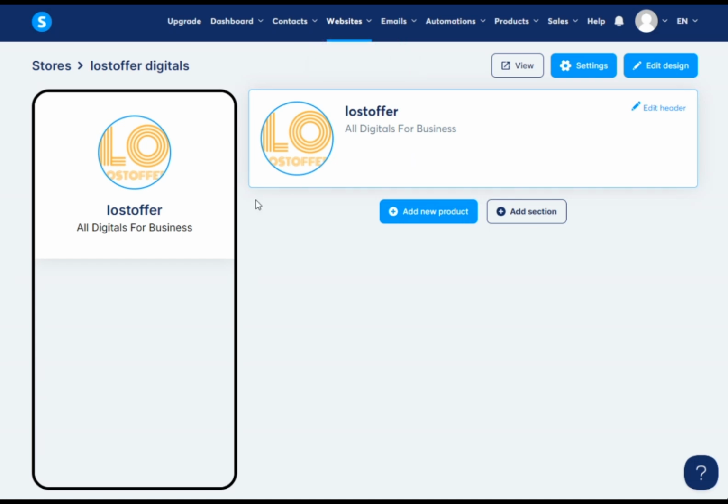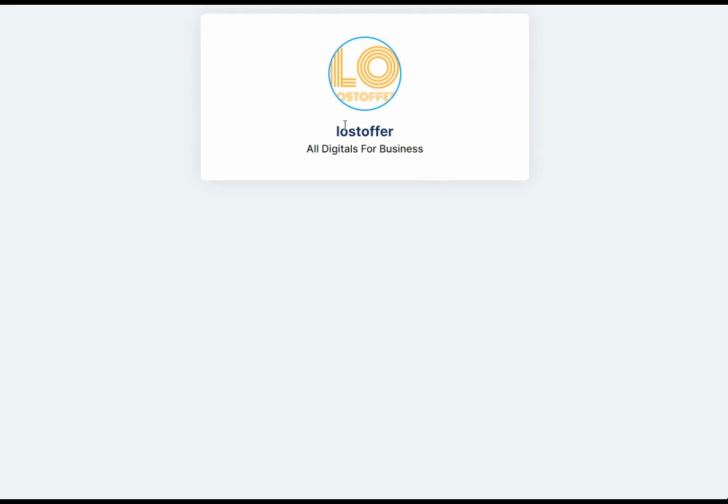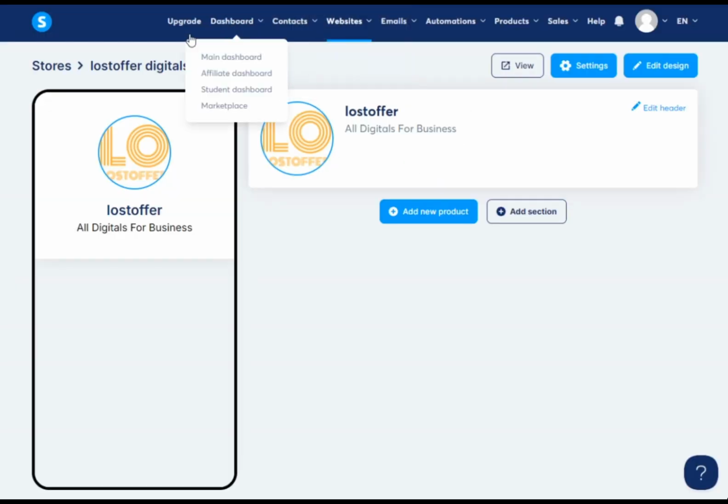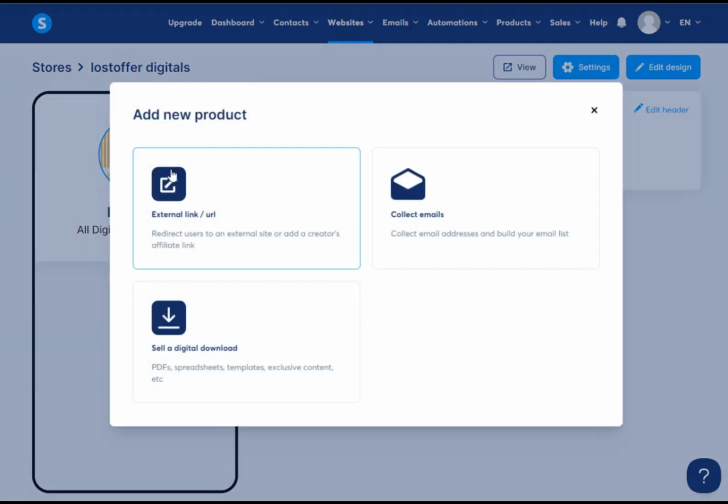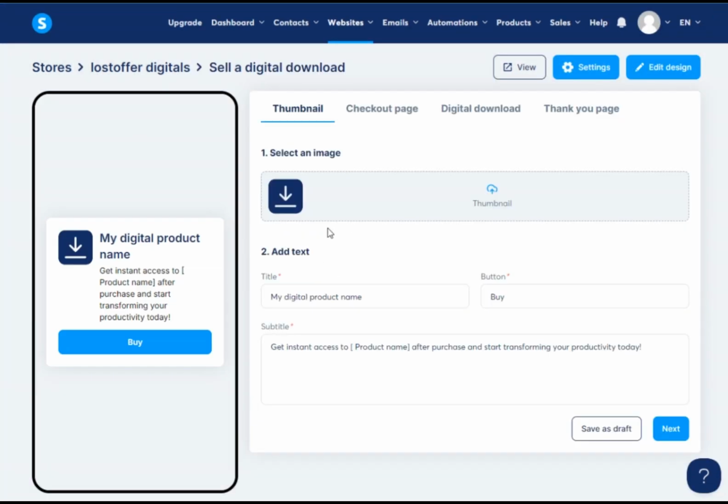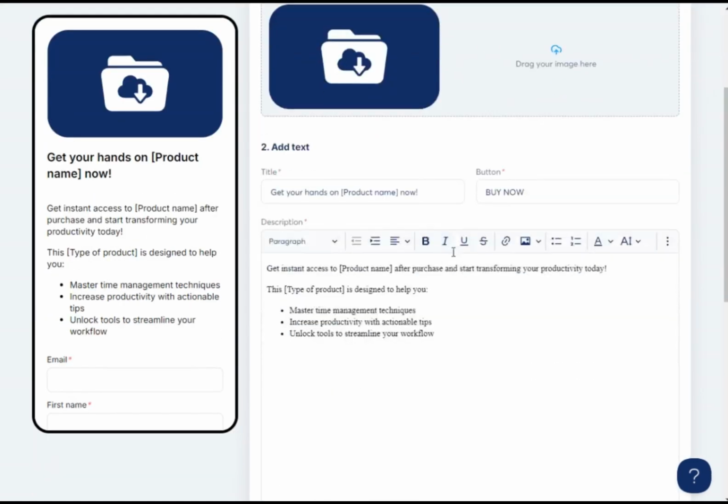To see how your store looks, click View and check it out in a new tab. Remember, always hit Save after making changes to prevent losing anything. Now it's time to add your first product. Click the Add New Product button in the center of your dashboard.